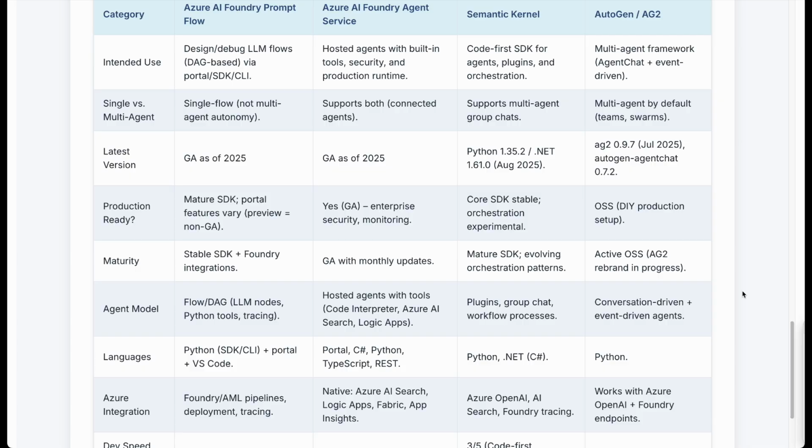And AutoGen is a truly multi-agent framework. It uses an event-driven framework. The reason to go to AutoGen is when you want to have an autonomous multi-agent system. It is not a production-ready system. The latest version is 0.72. It is not generally available. It's an open source system.